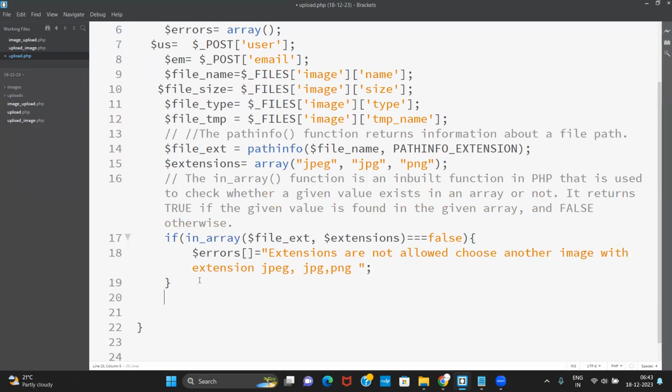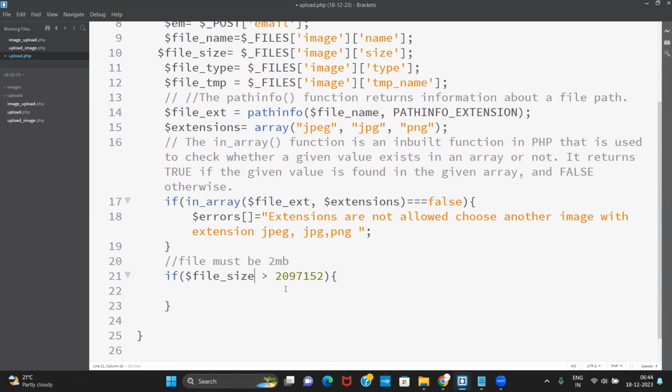Next, suppose the extension is there. Next, I will check the file size. If $file size must be 2 MB, 2097152. Here we check whether the image extension exists in the array or not. Next, we check that the file size must be 2 MB.